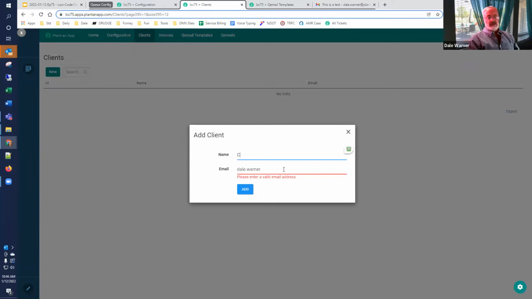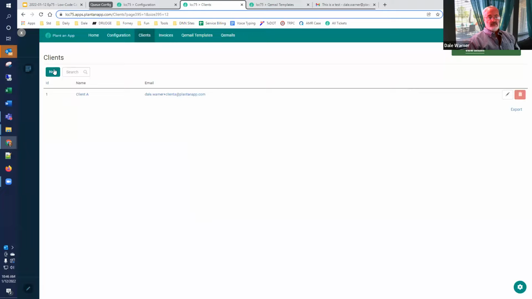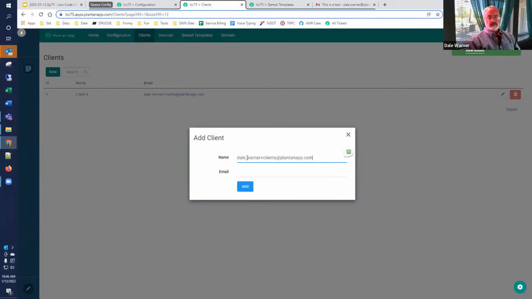I'm actually going to call it client A. And on the email address, I'm going to use a Google trick. So it still goes to my email address, but we can see it's coming from a different place. It was actually addressed to a different alias. So that's client A. And we'll also add a client B with a different email address.